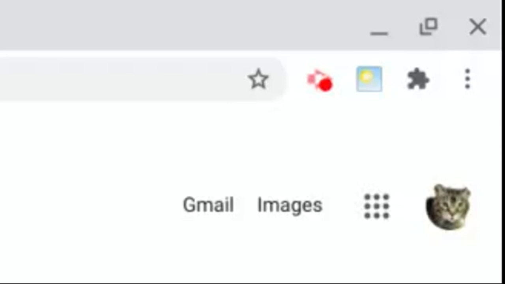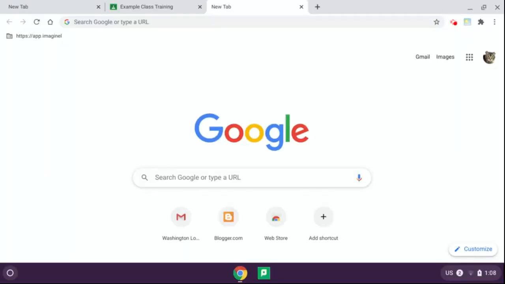Just know at the end of the day when you close your Chromebook and then the next day when you open it, the default setting is for it to be power saving mode. So each time you log into your Chromebook, you're going to need to click this so that it doesn't log you off.